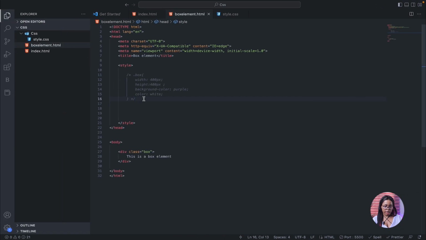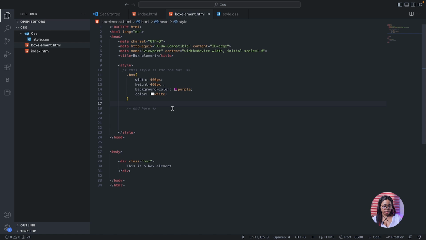So if you want it to reflect again, we can undo this. Or if I want to add a comment, like actual text for direction or description, I could just add it on top like this. This style is for the box. So anybody that comes here will say, oh, okay, this is what it means. I could actually add another one and say, end here. So that's basically how you can use comments in your styling.